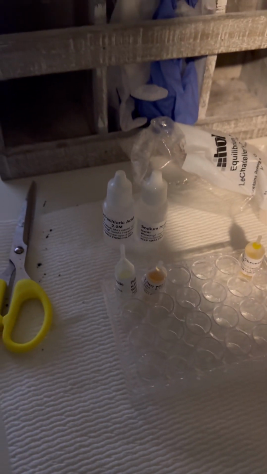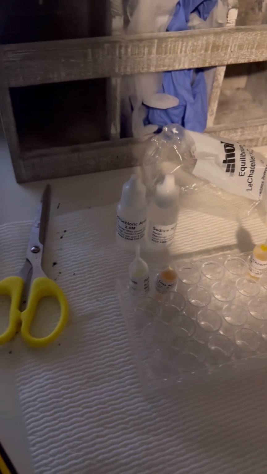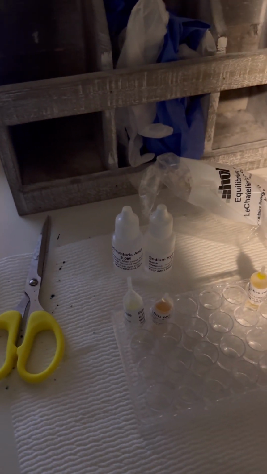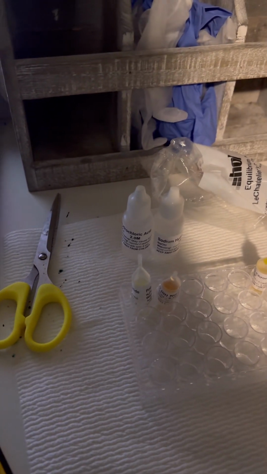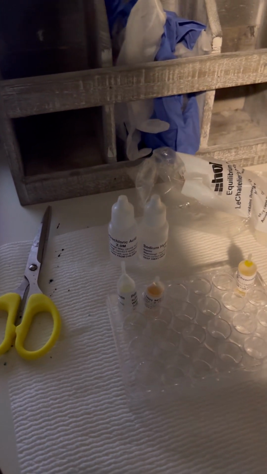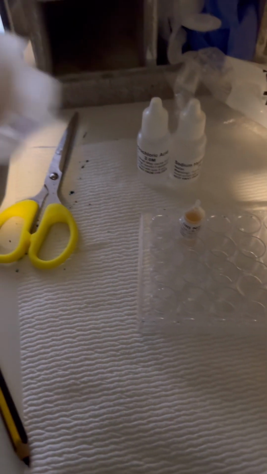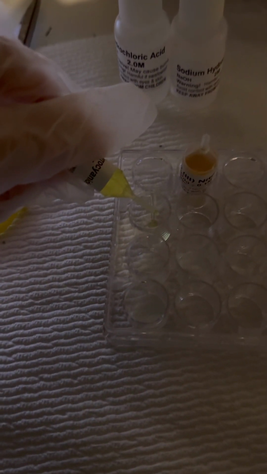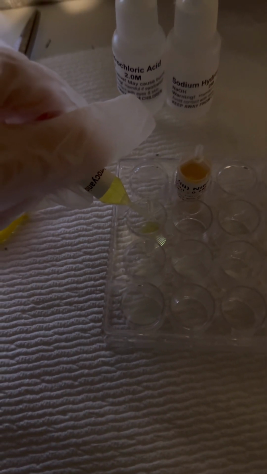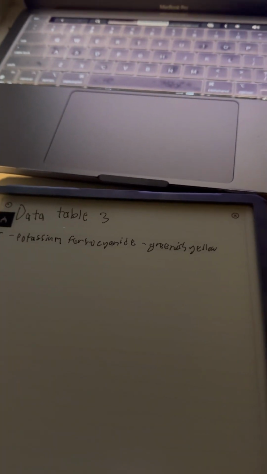So now we're moving on to the last exercise of the experiment, the equilibrium of ferrocyanide and ferric ferrocyanide. It says to place 8 drops of potassium ferrocyanide in the well in the well plate. So I'll add it onto well B. So potassium ferrocyanide, 8 drops. It says to record the color, and so far the color is a greenish yellow.